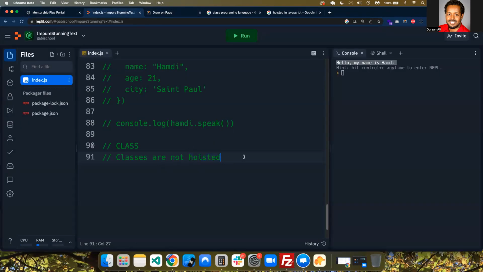So classes are not hoisted. So if you create a class, you cannot call it at the top of the class, right? You cannot do that. It will give you an error. Okay. Classes use strict. Okay. So they use strict, which means they're pretty much strict. You cannot play around. You can't have things that are not correctly defined. Things like that.